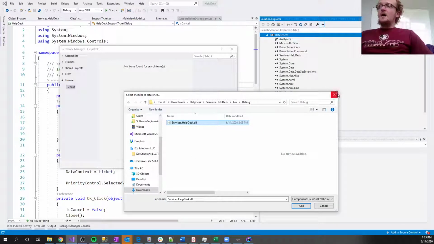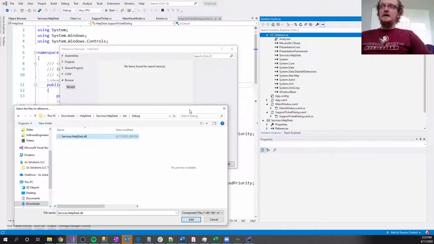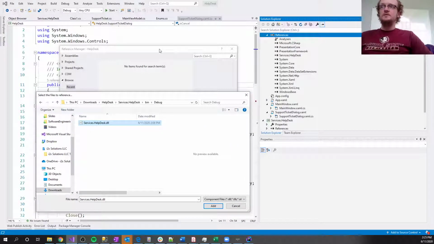So all of that to say, if you want to build multi-tiered applications, it's really important that you start thinking about how to decentralize code so that you can reuse it as easily as you possibly can.